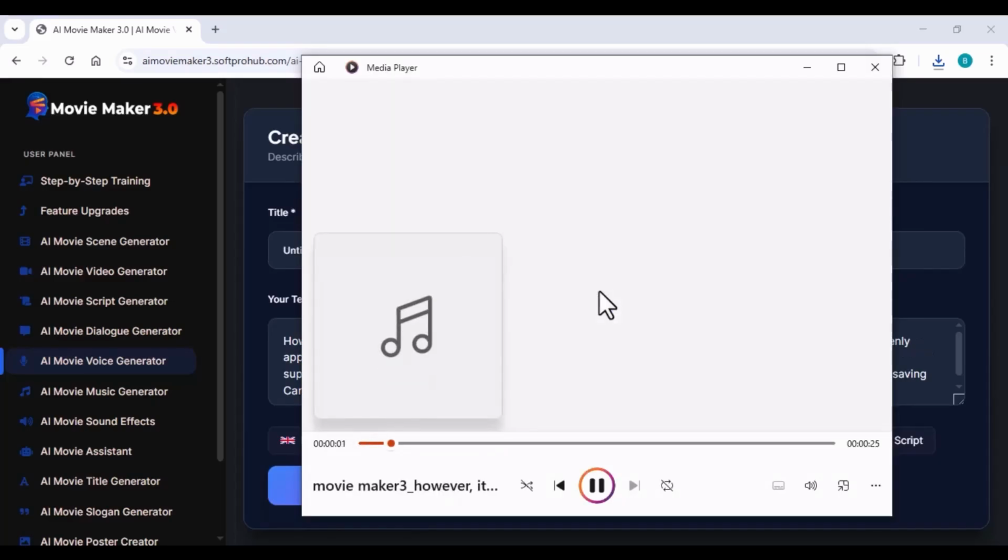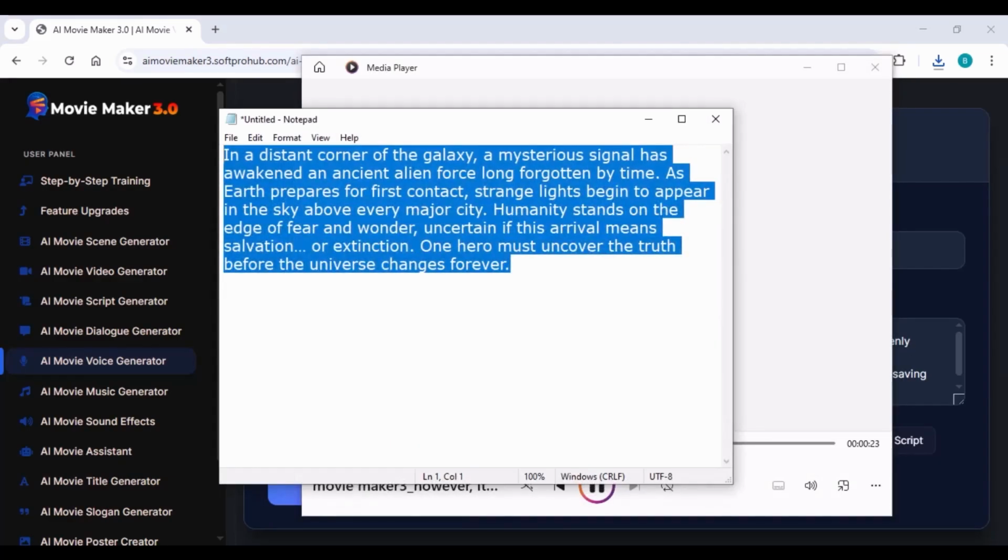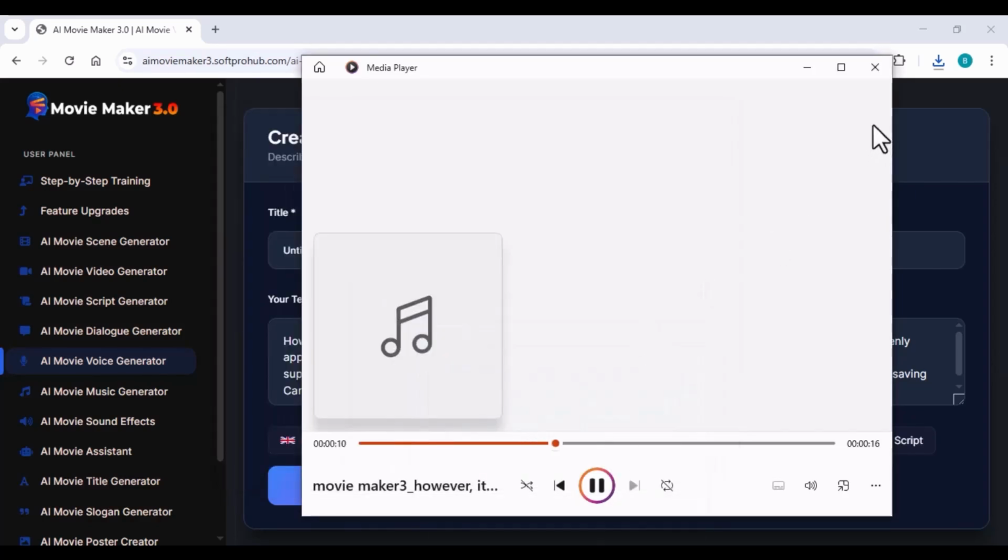Distant corner of the galaxy, a mysterious signal has awakened an ancient alien force long forgotten by time. As Earth prepares for first contact, strange lights begin to appear in the sky.